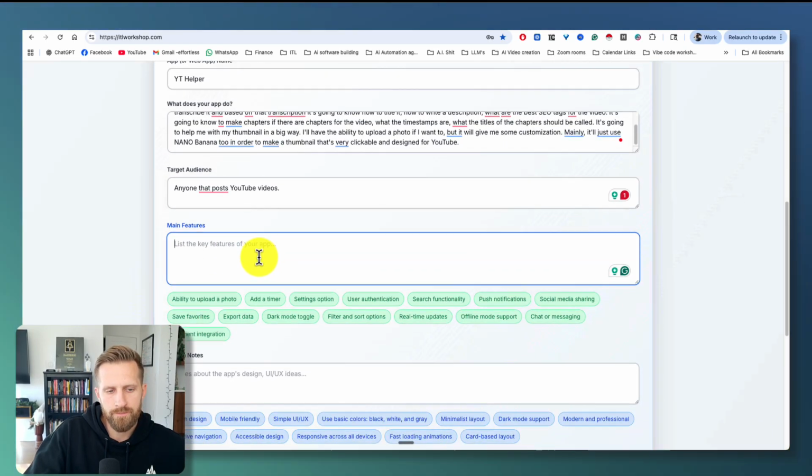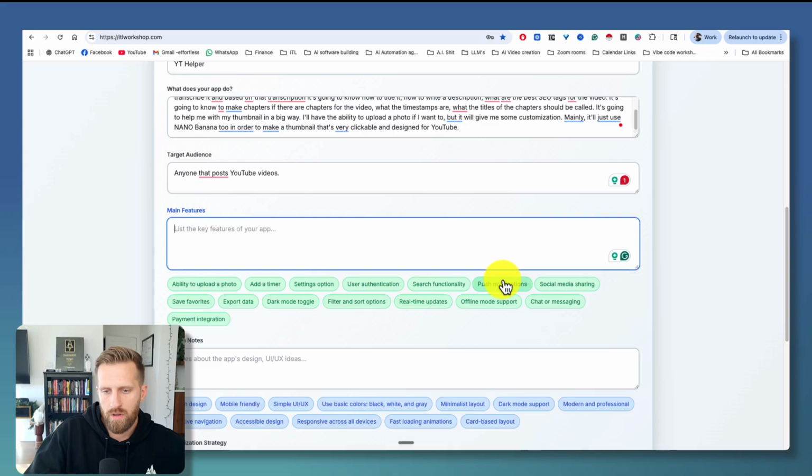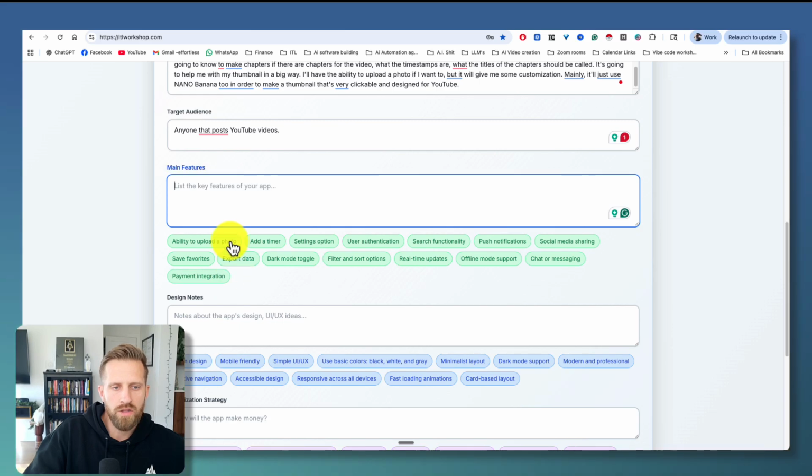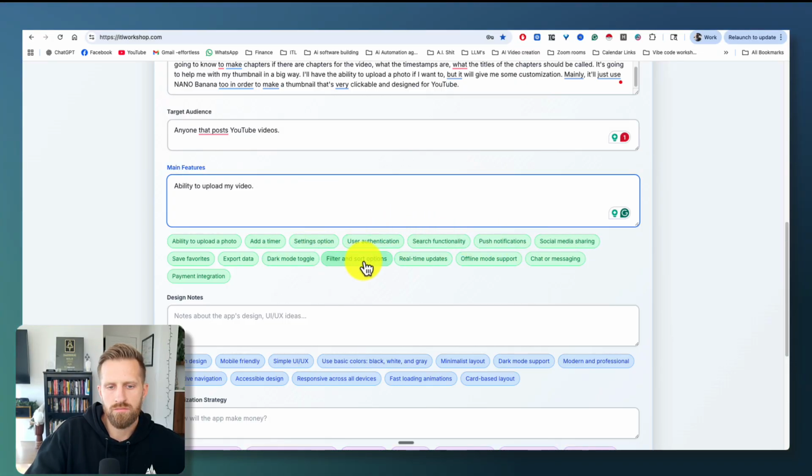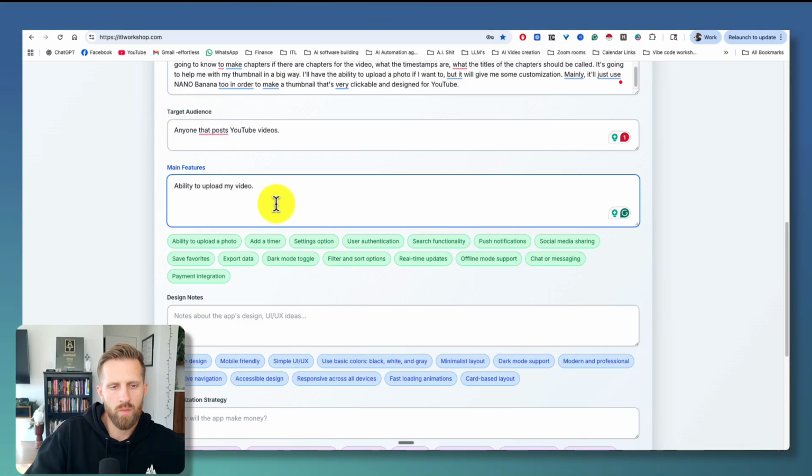Main features. So I added a couple quick little bubbles. If you're building your app and you're not sure what the main features should be, you should look down here and you can leverage these for some ideas. But the main features are ability to upload my video, let's see, any of these. I really won't need any of those for this particular project. It'll be more of an internal tool, probably not something I'll sell and scale. So I don't need a login and authentication and all that stuff, just something I can use for myself.